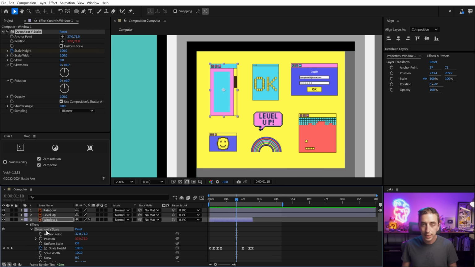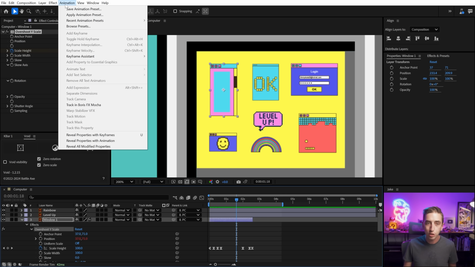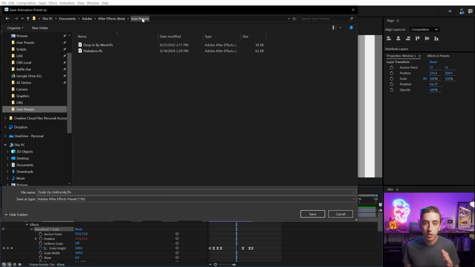So it's a very flexible little animator, and all I have to do to be able to reuse it is select the effect and then go up to the Animation menu and say Save Animation Preset. Now I like to save my presets under the User Presets folder. That lives under Documents, Adobe, whatever version of After Effects you're using, and then User Presets, at least on a PC. On a Mac, it's a very similar location.